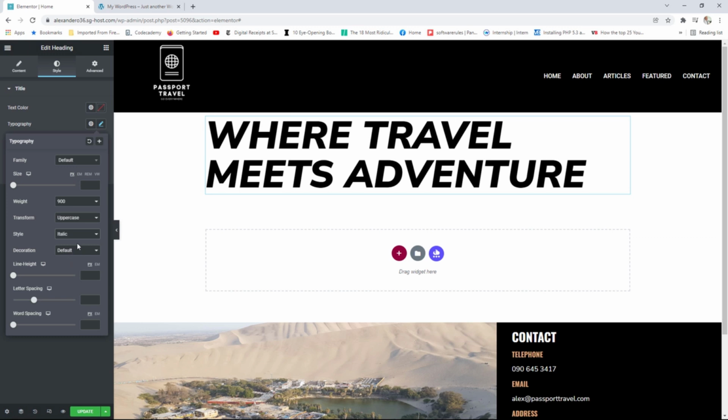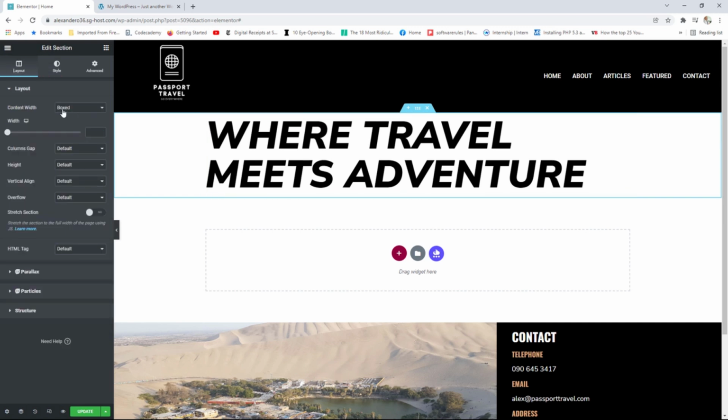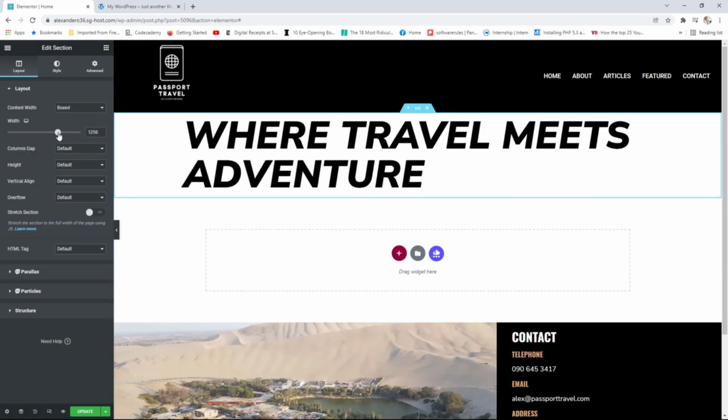Let's go ahead now and add the background image for this section. So I'm going to click on the edit section button right here. The content width, we're going to keep this one boxed, but then the width here will be 1240 pixels.